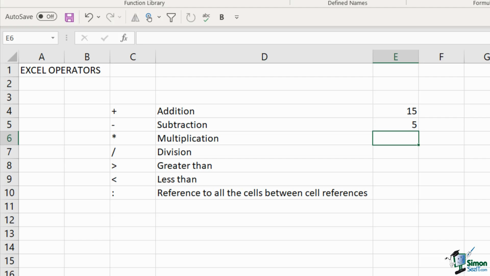We then have multiplication, which is represented with an asterisk. So this time we're going to do 10 multiplied by 5, hit enter to get our answer. Division is a forward slash, so 10 divided by 5 is going to give us 2.